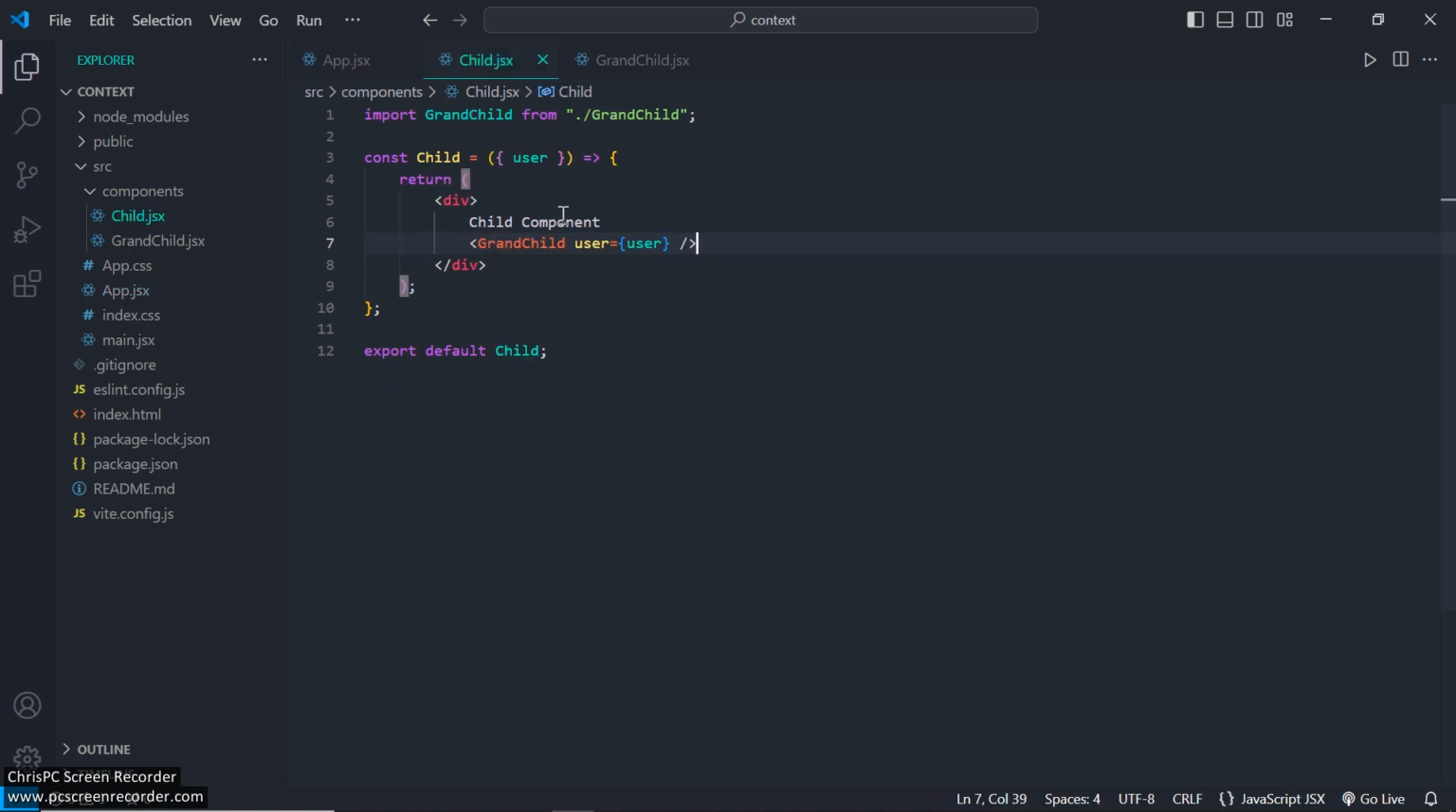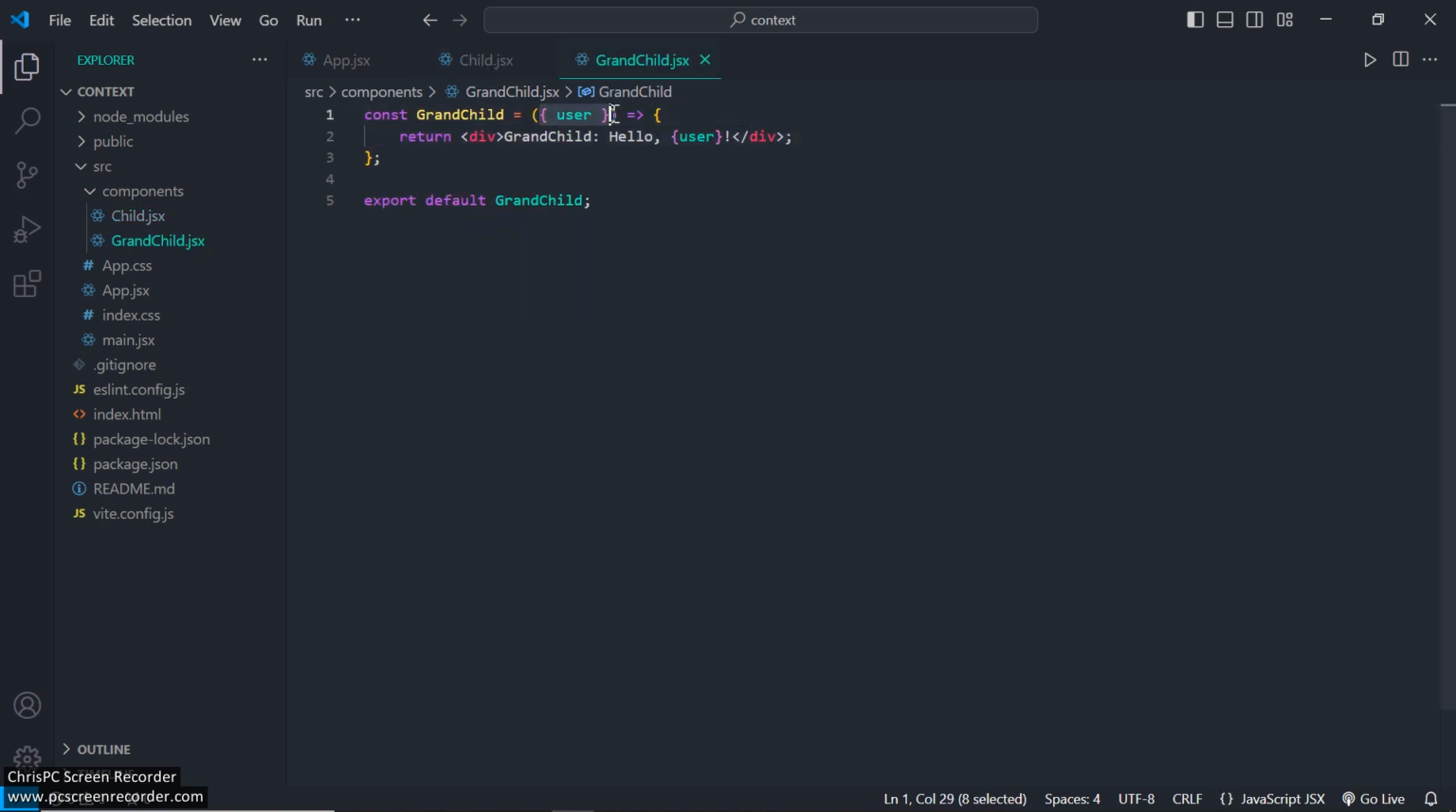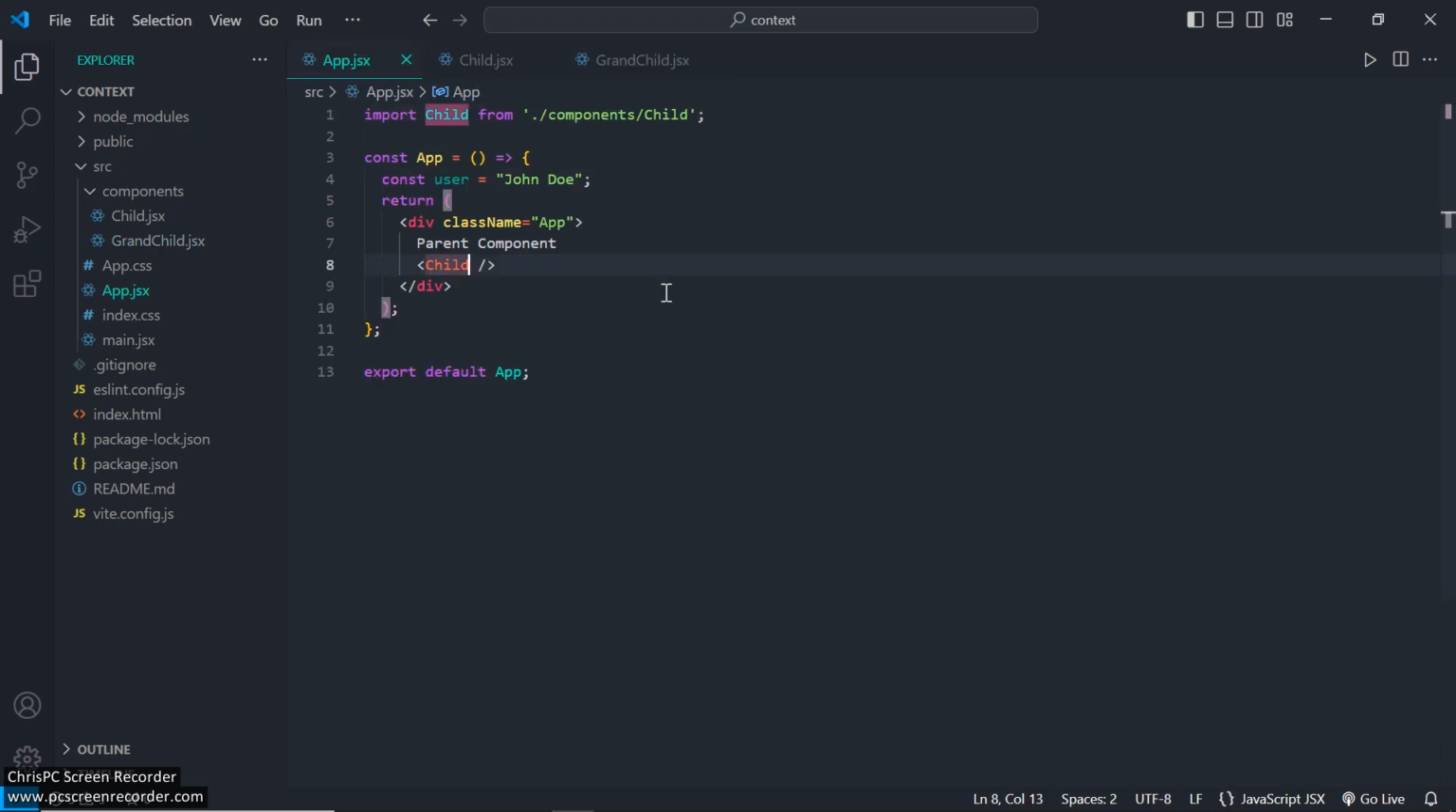So I'm going to remove the props from here. I'm also going to remove them from here, because all we need is to have this user accessible globally so that we don't have to pass props down, so that we can use this user in this component without having to pass props. So how are we going to do that?